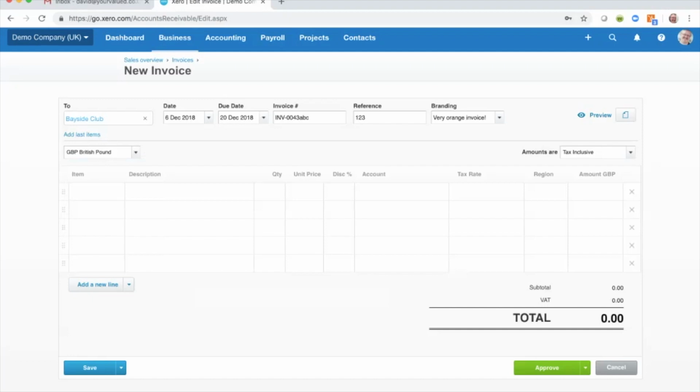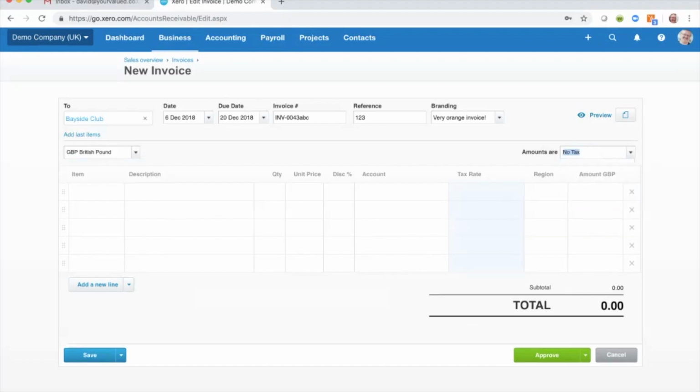On the right-hand side, we can see that we then got a tax treatment for the invoice. So currently it's telling us that amounts will be tax inclusive. I could change that and make that say tax exclusive, or if the items weren't to be VATable, then I can make it say no tax. If you're not VAT registered, then this will always default to no tax.